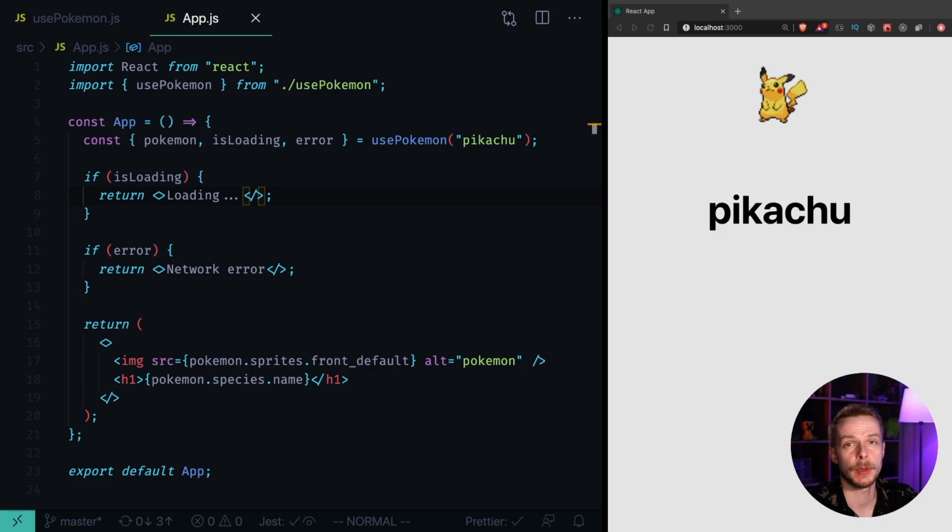For example, you might want to have a hook that will automatically fetch the data from the server when you mount the component that uses it. So let's look at the custom hook that uses the useEffect internally. Here we have an app that loads the information about the Pokemon. For example, let's try to load another one called Ditto.